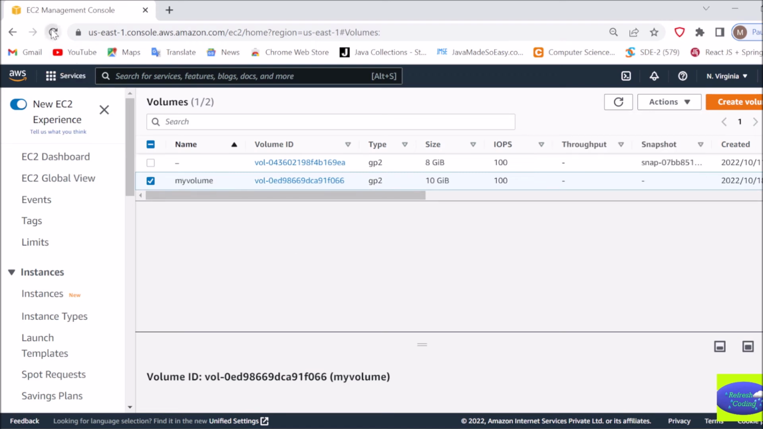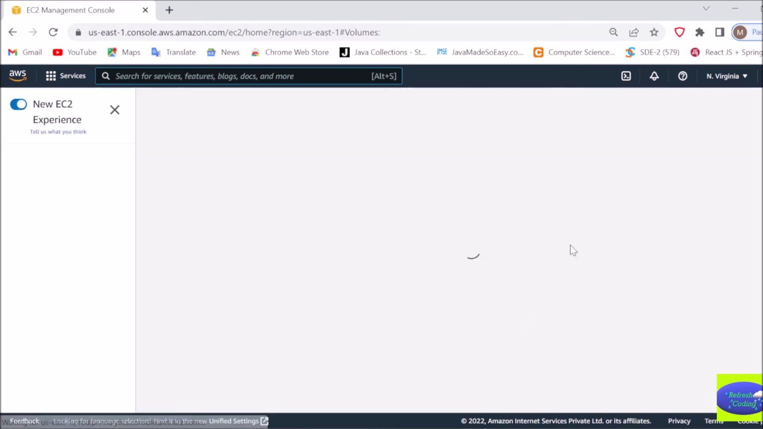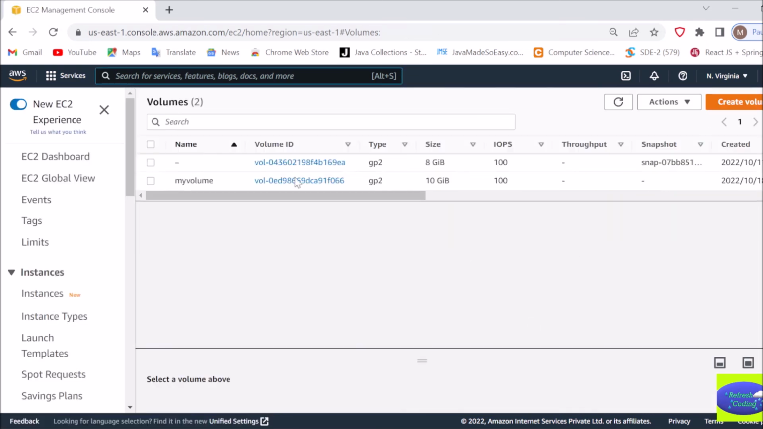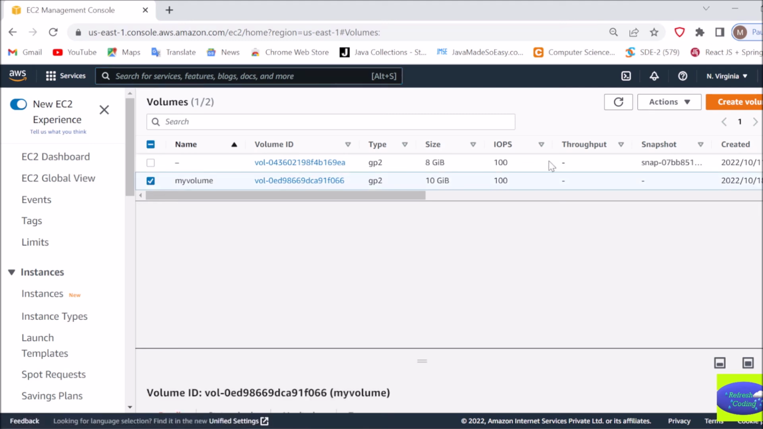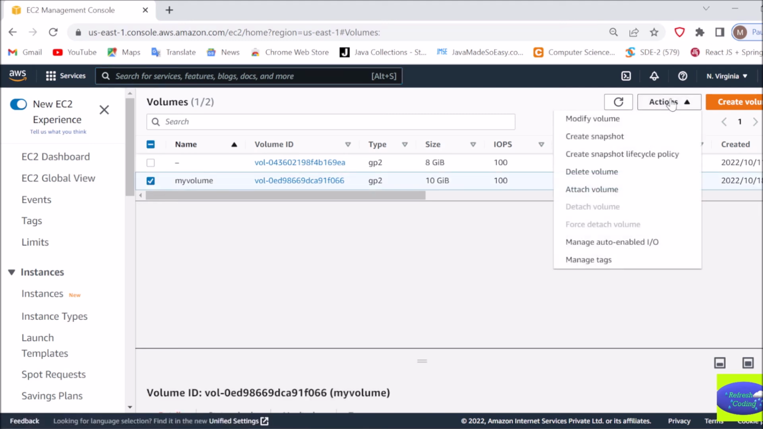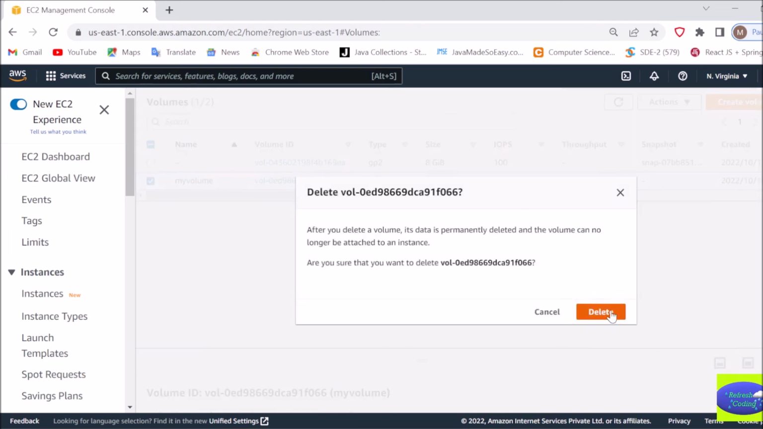So we will just refresh the page, and I will select it. I will go to actions once again, and now I am getting the delete volume option. So I will simply delete it.